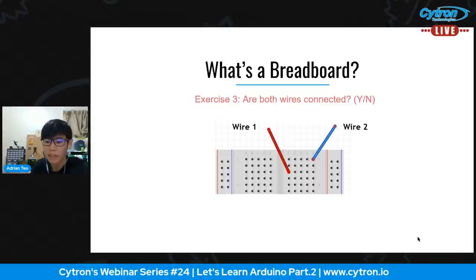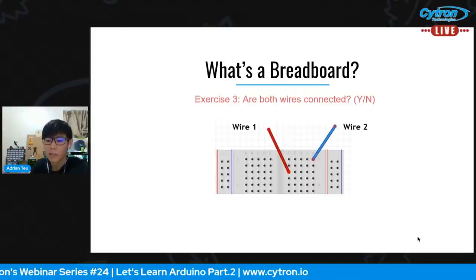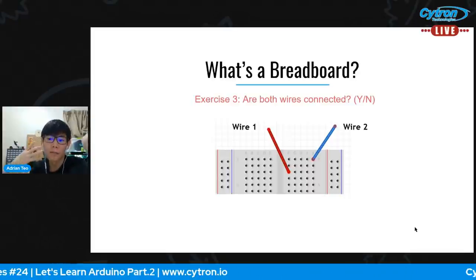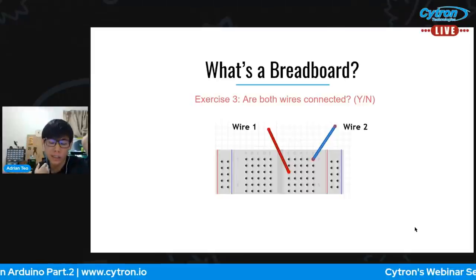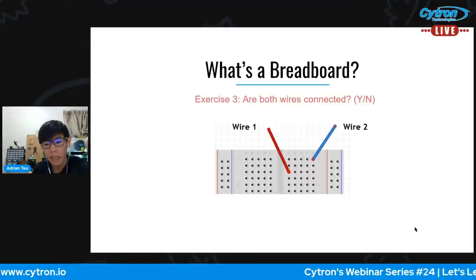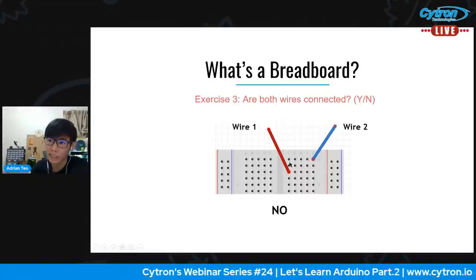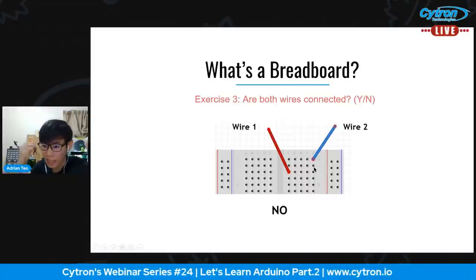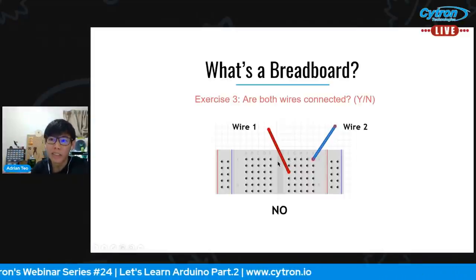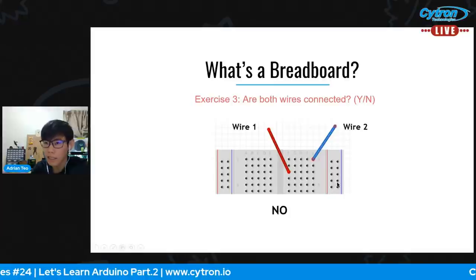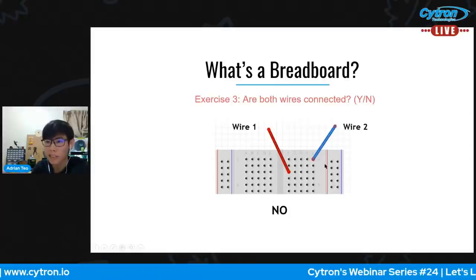If you don't want to answer, fine, but look at this question and answer it yourself. Yes or no? The answer is no, because they are in different lines. Understand? They are in a different line, so they are not connected. The metal plates are separated. Wire one and wire two are in separate lines.